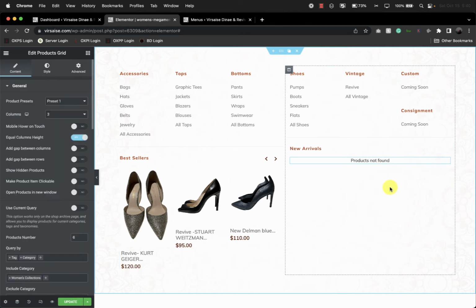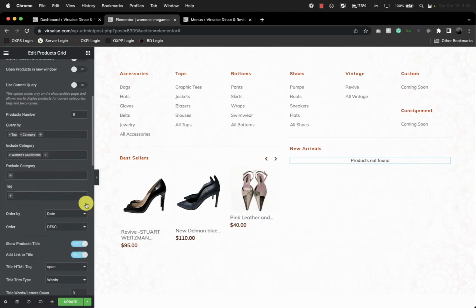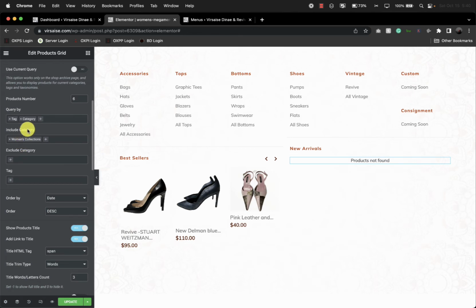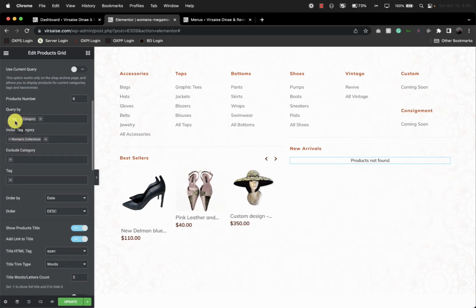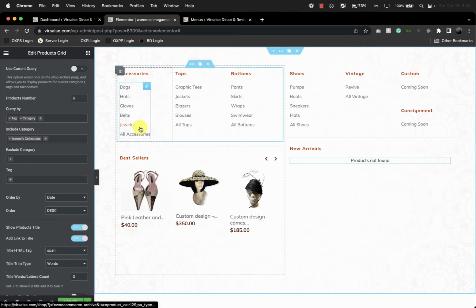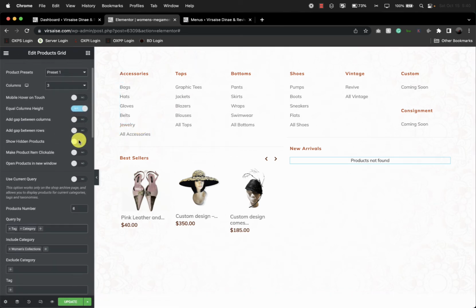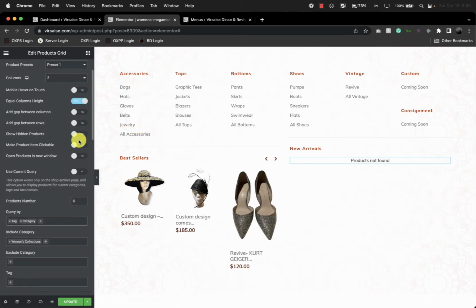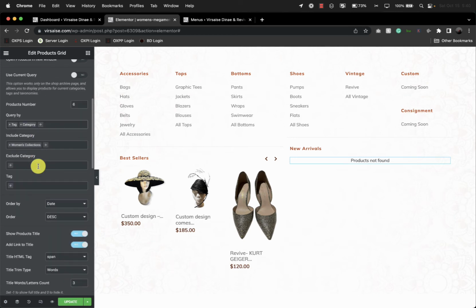Now let's see what's happening right here. Here we've got products not found. And if I scroll down here, we see we've got women's collections and category, but this time we also have tag. Okay, the particular tag that it's choosing is supposed to be the new arrivals tag, but it's not showing me anything because we have nothing marked as new arrivals. And this is illustrating a really important point right here.